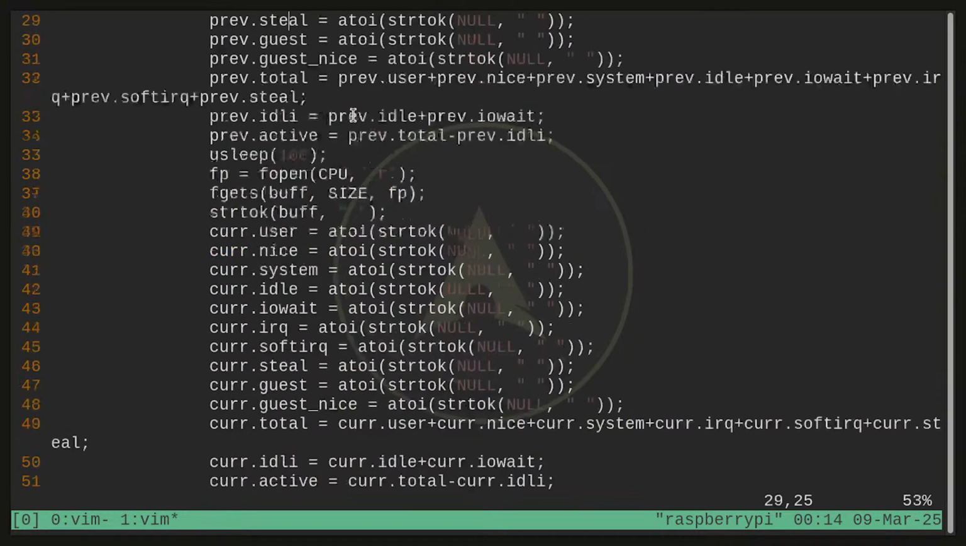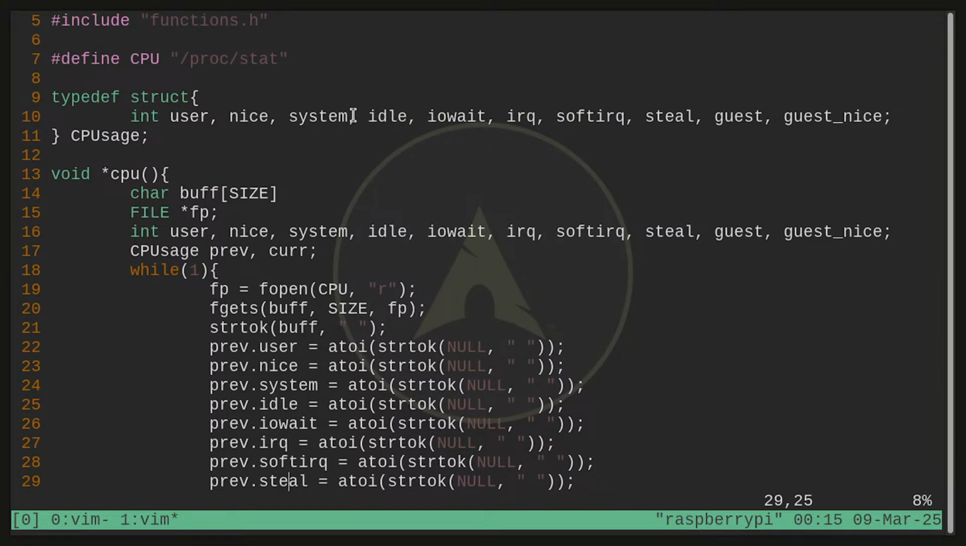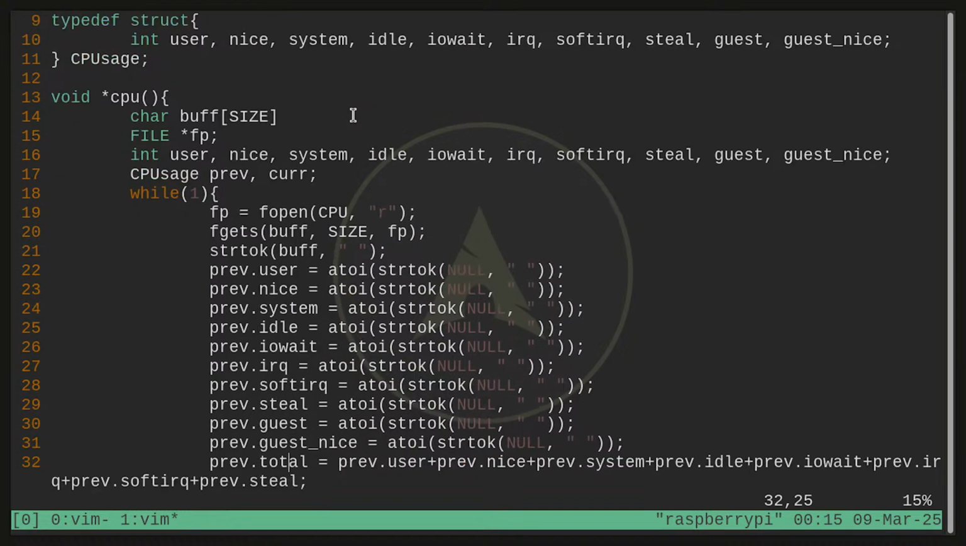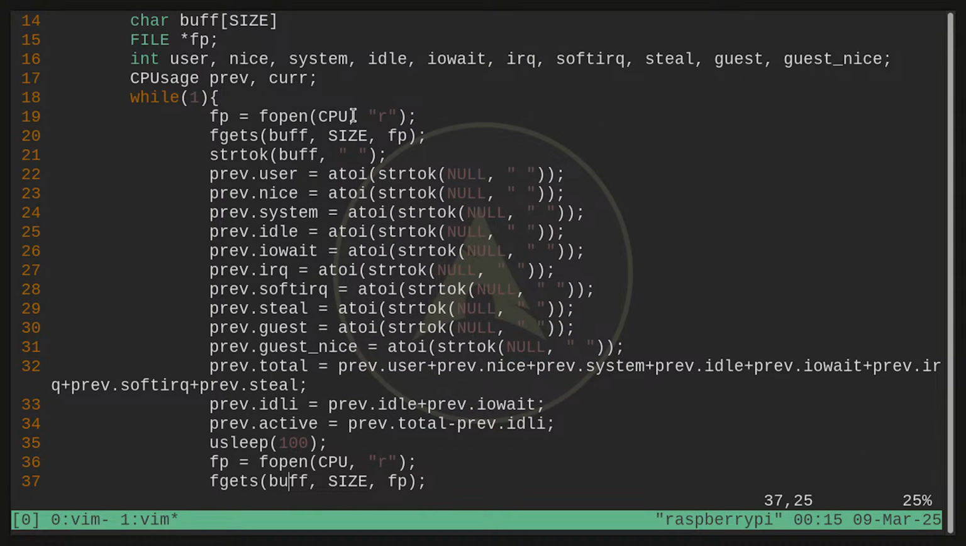Okay, so let me just explain what I did here. For CPU usage, I created two variables. First, I opened the CPU file, read the first line from it because I'm only interested in the overall CPU usage. I took all the space separated values one by one. Then for the total CPU time, I had to sum all the values except the guest and guest nice because they are related to virtual machines, which we are not dealing with here.